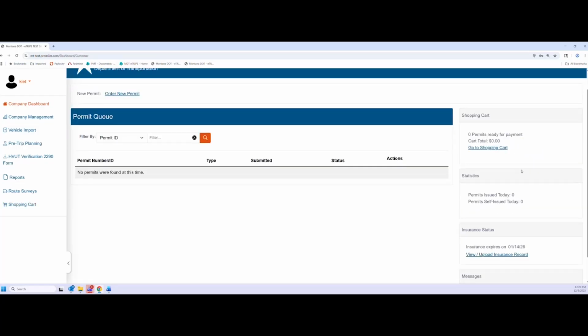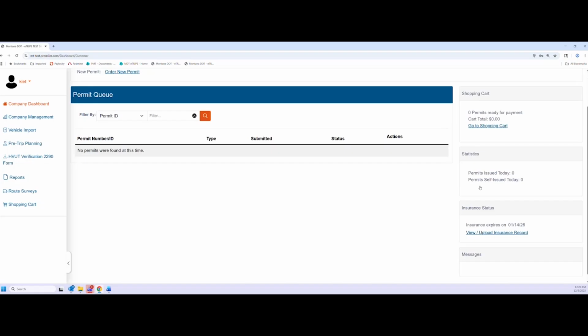And then you have statistics, which of course tells you the number of permits that have been issued today and the number of permits that have been self-issued, the permits that you have issued yourself. The top number includes permits that you issue yourself, along with the permits that have been issued to you by maybe the state of Montana or something like that, or a permit service. So that's just the total number of permits issued this day to this company, and this is the total number of permits you yourself issued today.